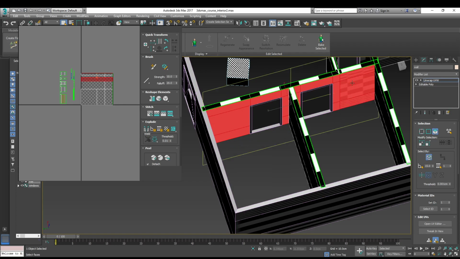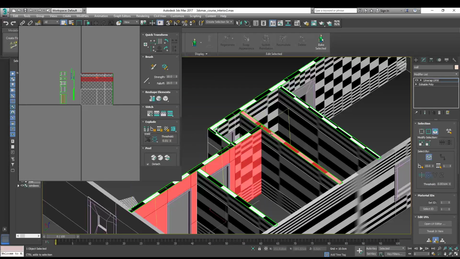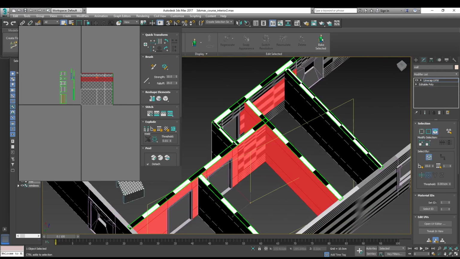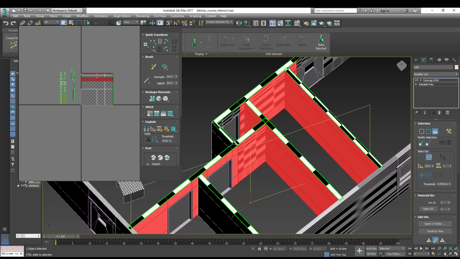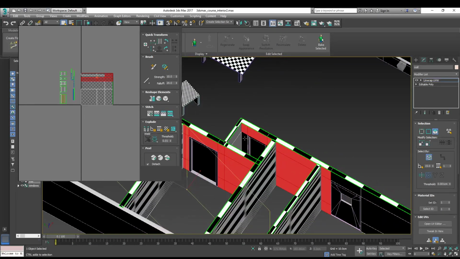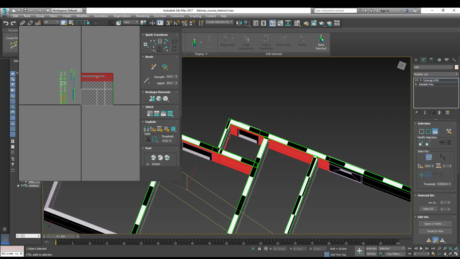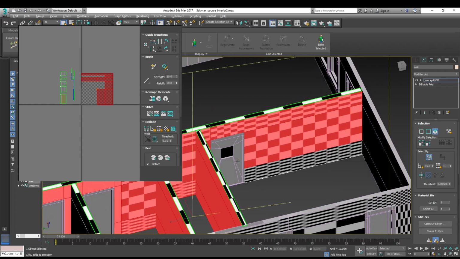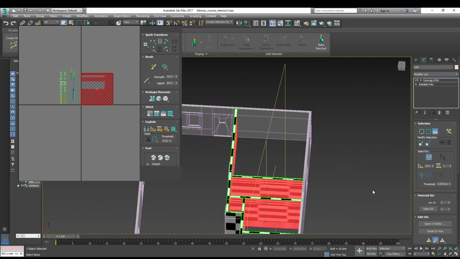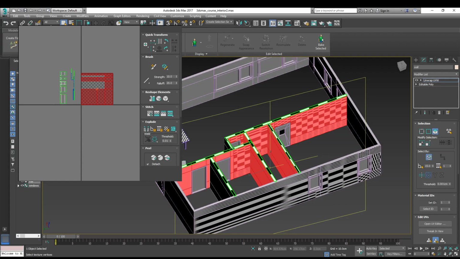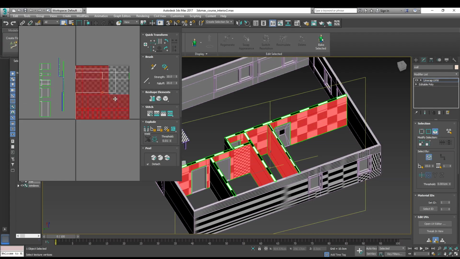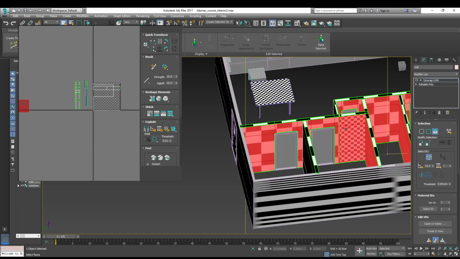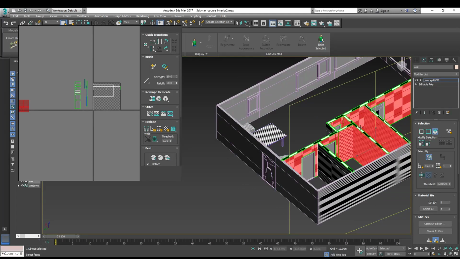So the same thing here. Just select those walls like this, now like this, like this, and like this. So what we need to do is to have unfold and wrap again. You can see that there are some problematic places.